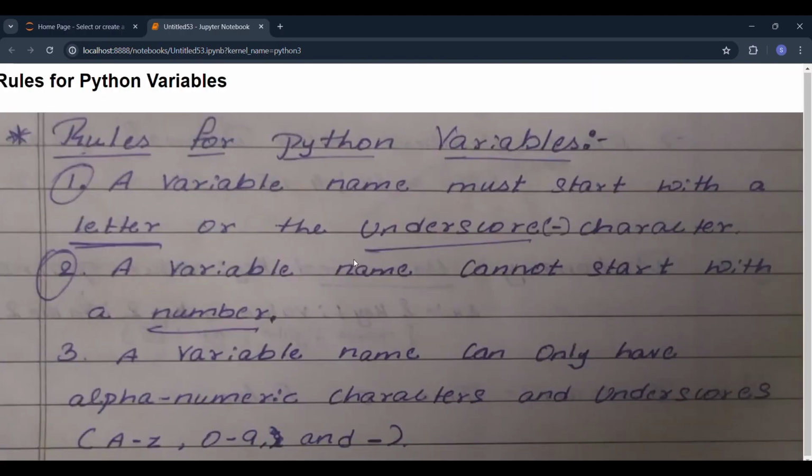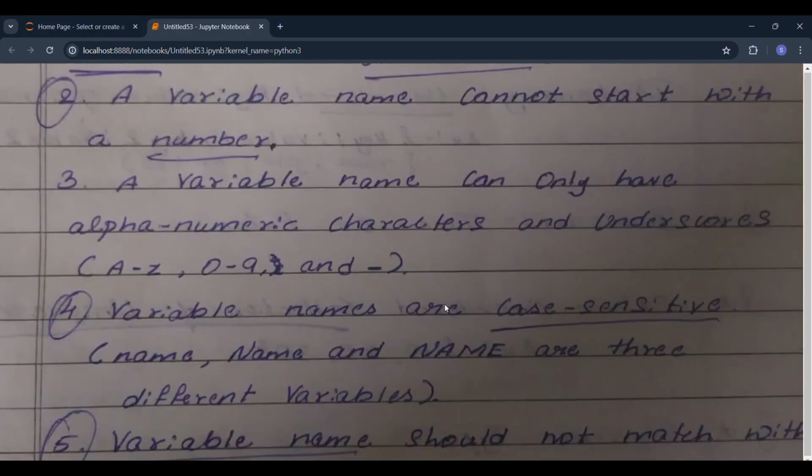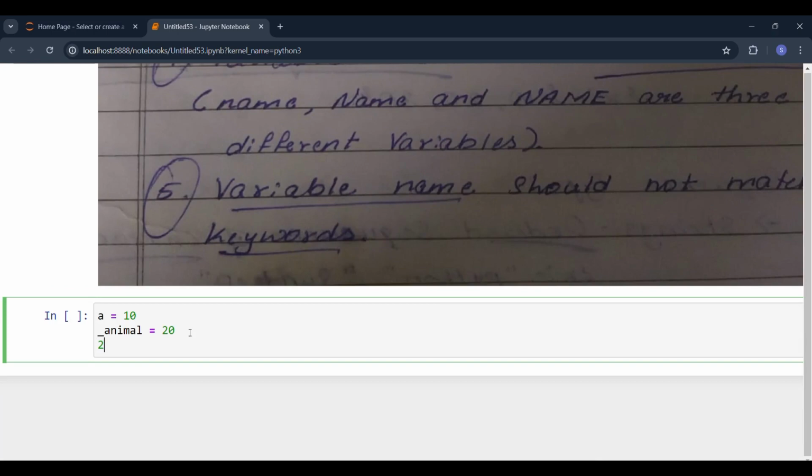Now let's see the second point. A variable name cannot start with a number. A variable should not start with any numeric number, like 1animal. So it should not start like this. It's completely wrong. That's what the second point is saying. You should not start with a number.